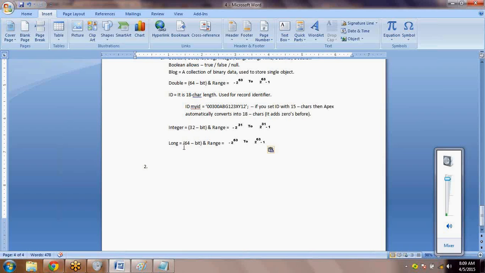If you look at here, long and double are the same in size. So when to use long, and when to use double?